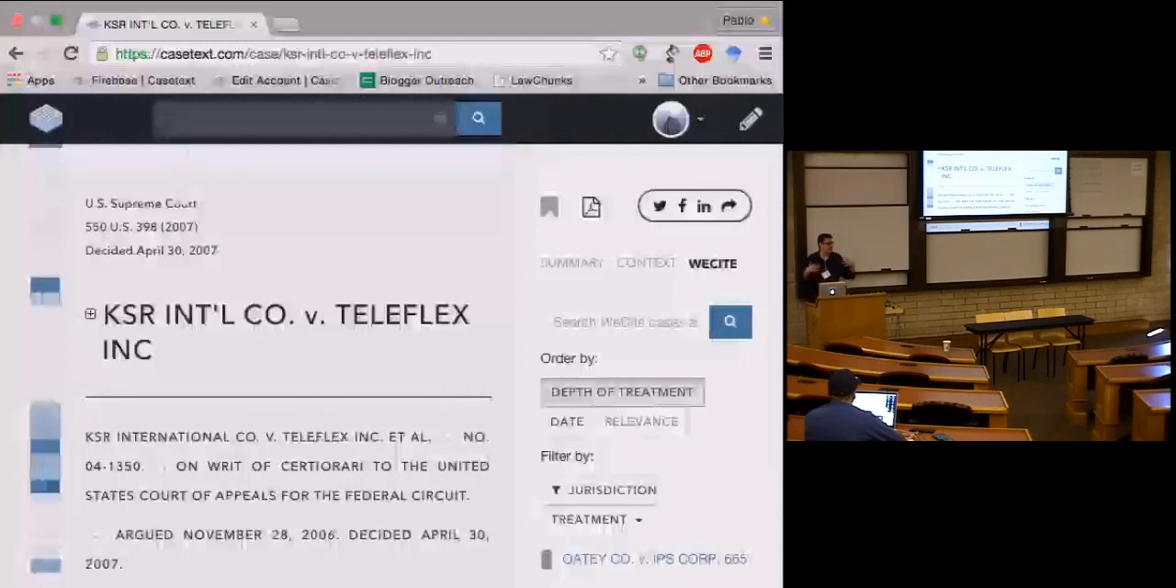Would somebody like to call out an area of law that they are interested in, or legal search topic? Not all at once. Antitrust. Antitrust.